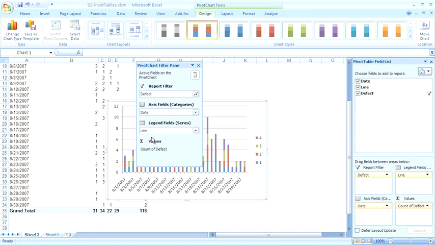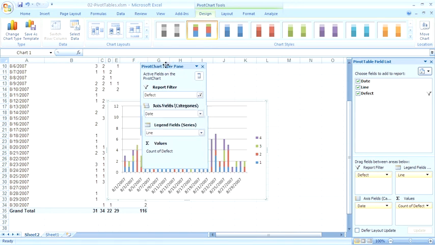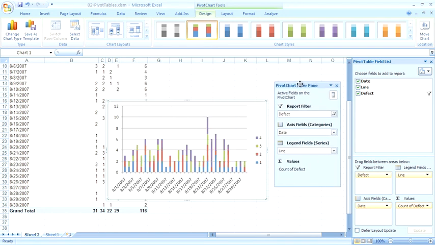The pivot chart filter pane can tend to get in the way. Feel free to drag that out of the way so you can see the entire pivot chart.